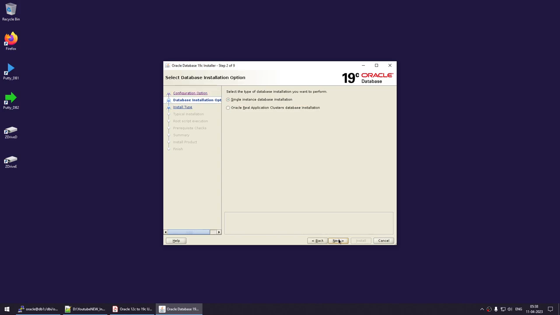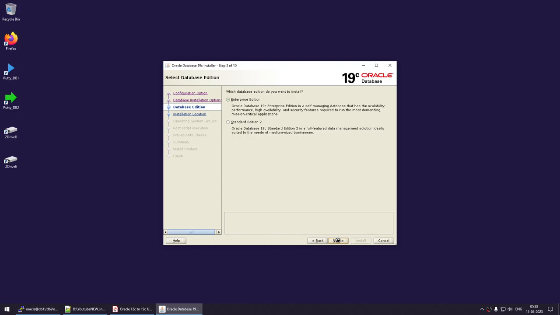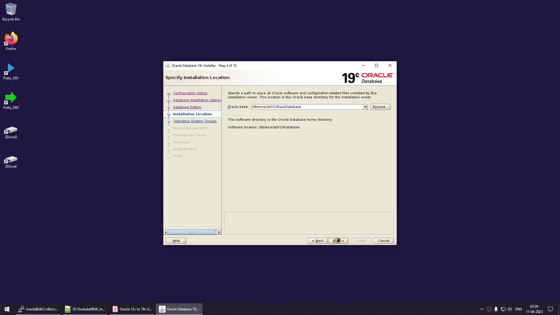Click on next. Single instance, yes. If you are doing the upgrade in RAC, you should choose RAC. If you are doing the upgrade in a single instance, go for single instance, because the database I'm upgrading is single instance, so I chose single instance. Enterprise edition, yes, go for enterprise edition.